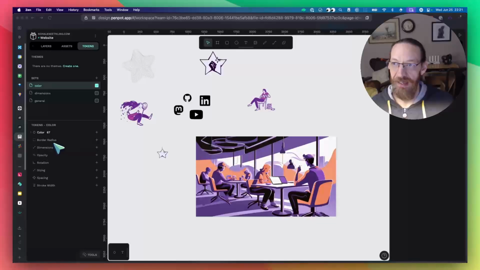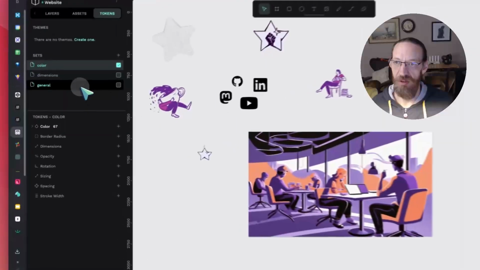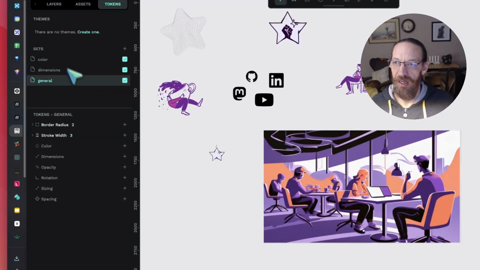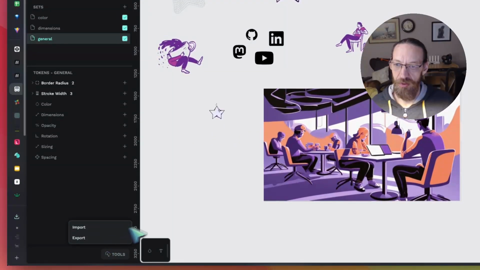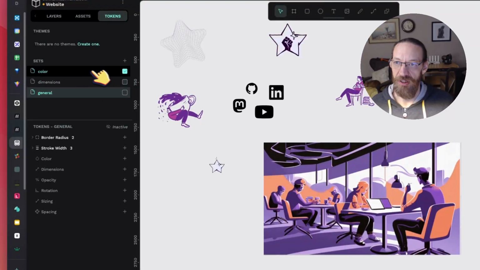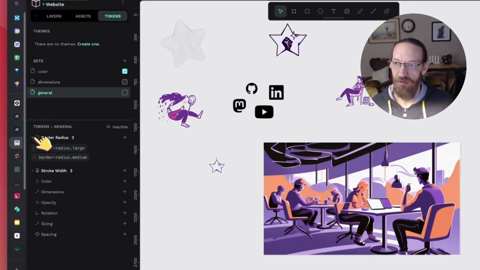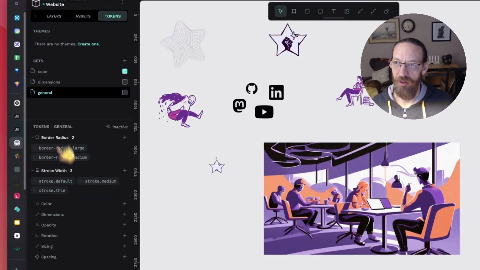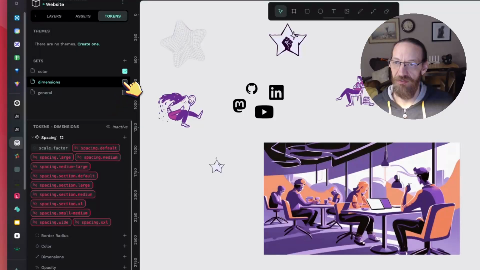If you watched a previous video, you would know I had this one set called Foundation, and I was going to add everything in there. I did that, and that's when I exported and started to try using the translation tools that I ran into problems. Now I've split it out into color, dimensions, and general. My hope was that when I use the export tool, it would only export the things that are checked. So for example, the border radius stuff that I have, the stroke width stuff I have, and here the spacing stuff I have.